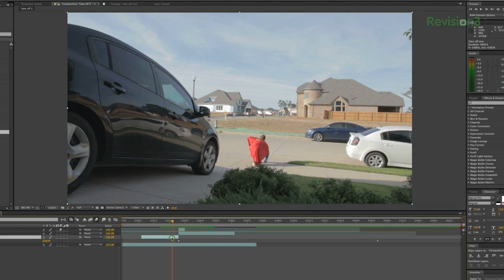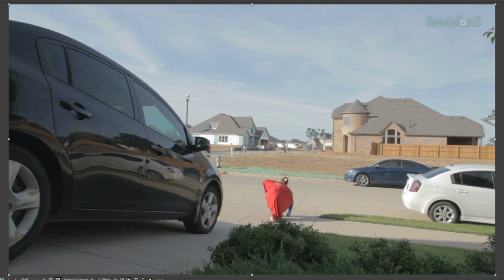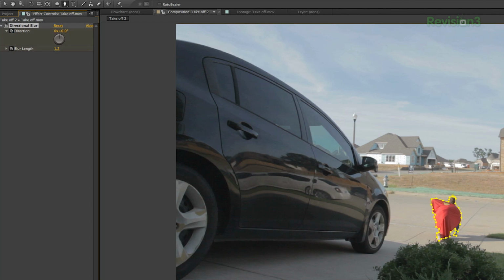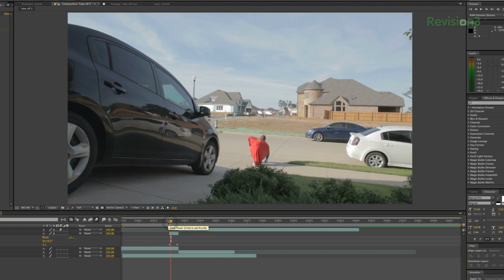To correct this, I'm going to duplicate my actor's layer, then trim it to start where the actor starts to jump, then roto him out of this layer. It doesn't have to be perfect, just close enough and feather to blend. Now I will add directional blur to this and keyframe it from 1 to 20 over the course of these few frames. And now if we go frame by frame, you'll see that it's much smoother, and at full speed, you'll see it looks far better.